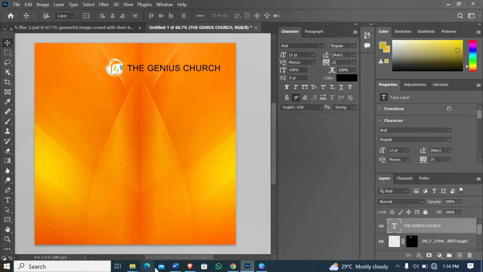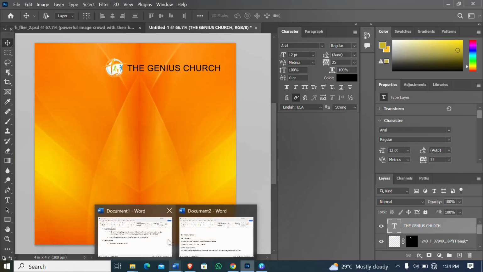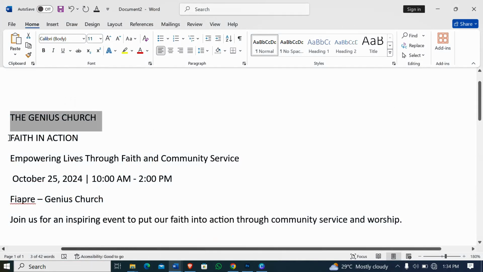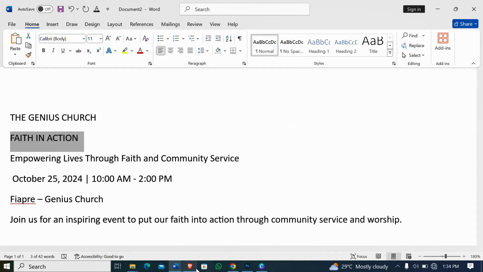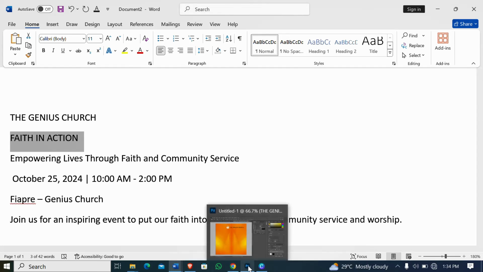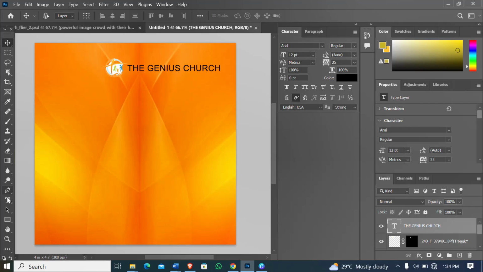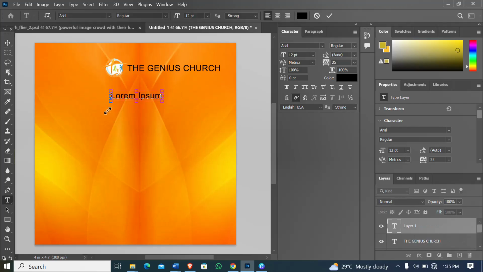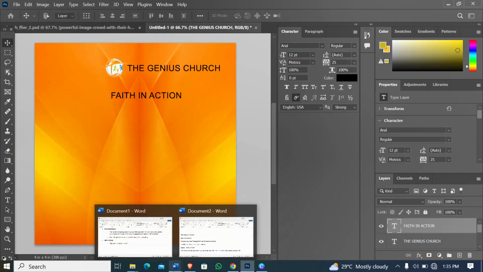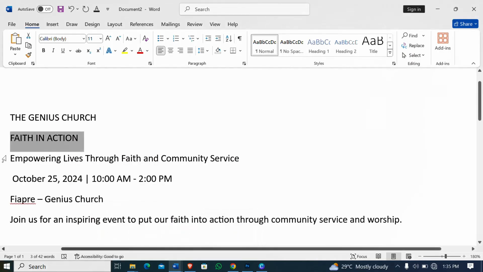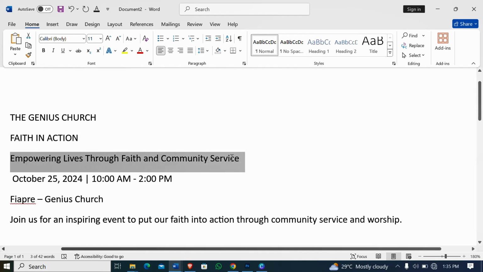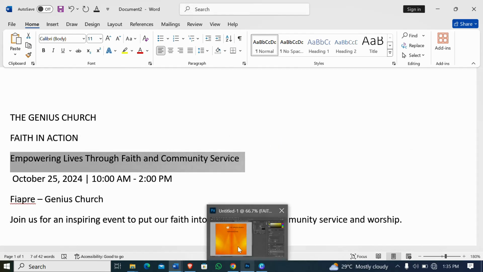Then the next one, I'll go and copy the next text, which is the caption, Faith in Action. That's the caption for the church service. I'll paste that one. Then I'll go in for the next text again. That's the subheading. And I'll copy that and paste again.